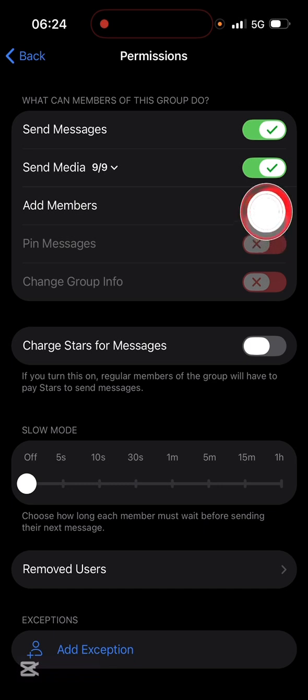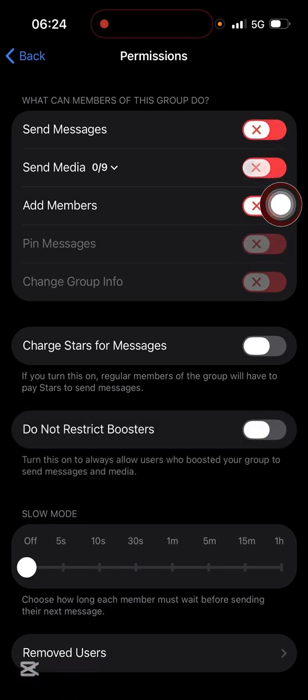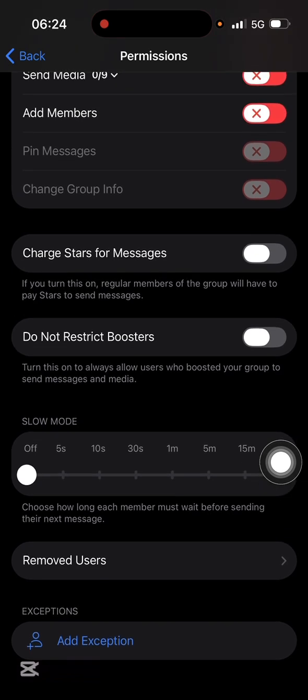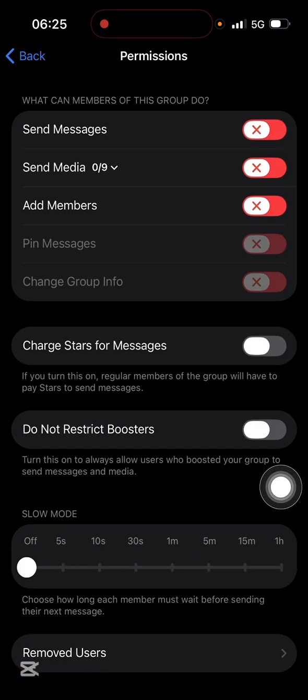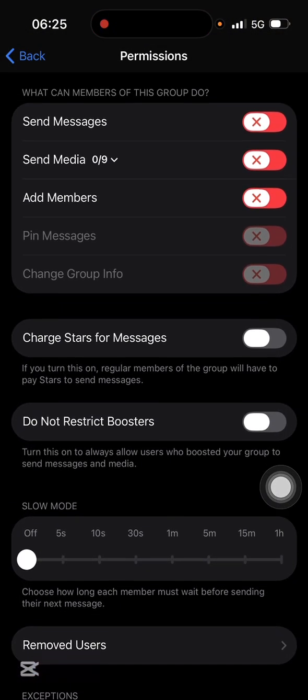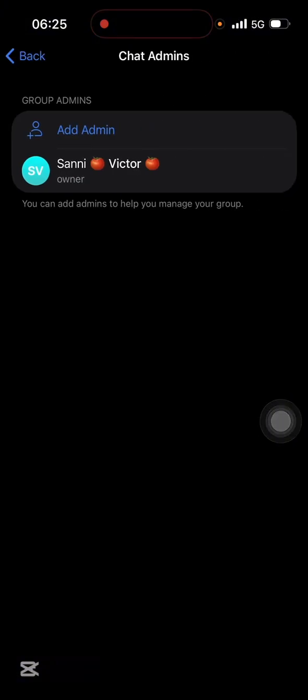What can members of this group do? I'm looking for an option whereby people won't be able to join the group. Is it permissions? Administrators. So just only you.